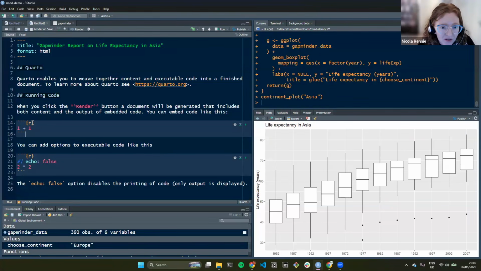If you're adding a code block, you have the set of three backticks, curly brackets, and then an R to say that you've got some R code that you're going to be running in your document.